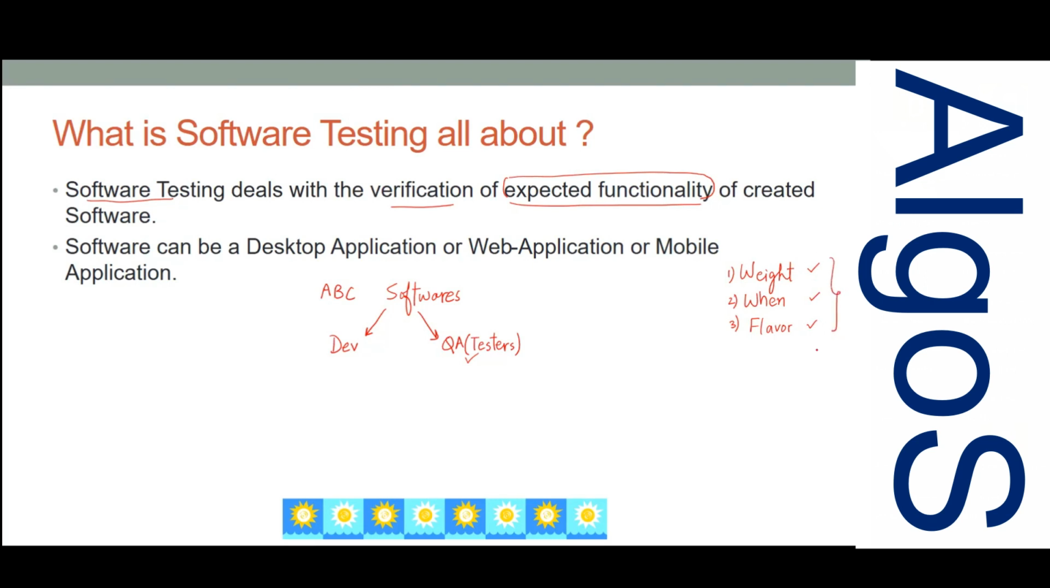Similarly, before you hand over software to the client, you need to make sure that everything is working as per the expectations, as per the requirements given by the client. So software testing is just about verification of the expected functionality of the created software.